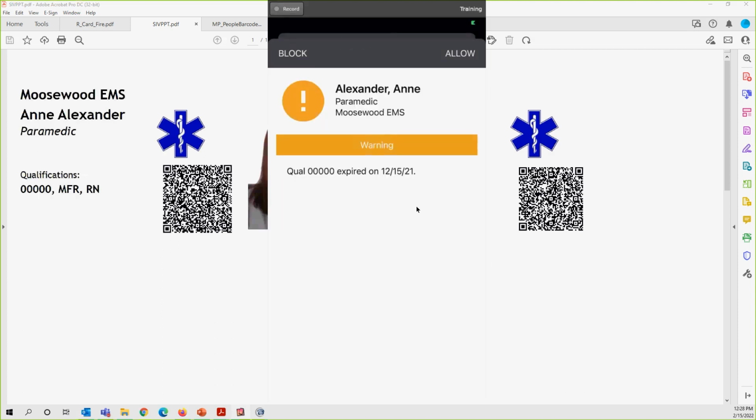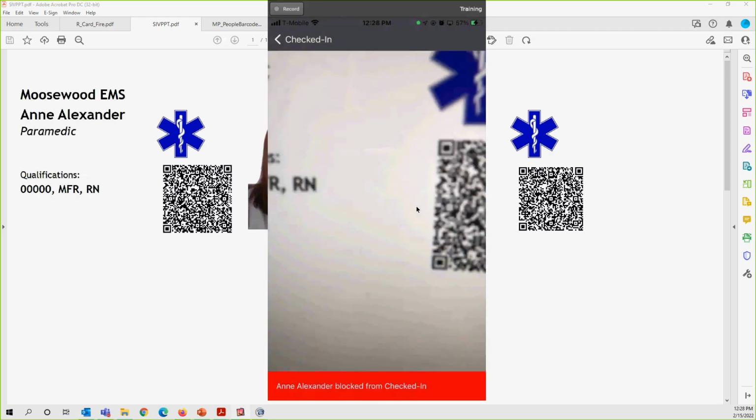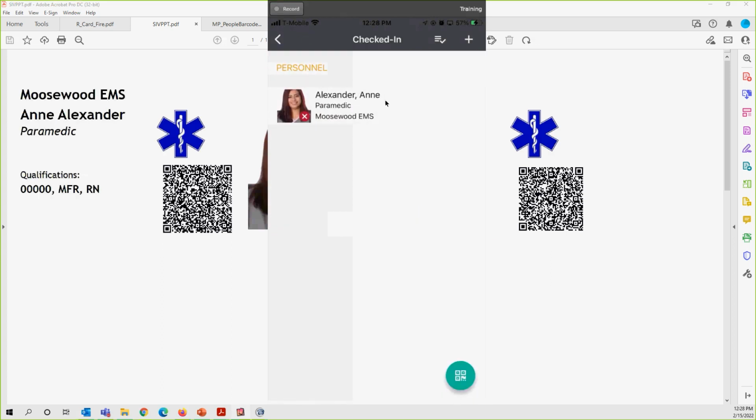This pops up again, and now you can choose to block this person. So I'm going to block this person. Now, Ann Alexander is blocked from checked in. So if I go to her record, this is a checked in assignment, it'll show that she's been blocked. See that? There's an X there. So it's just saying that she's somehow been blocked.